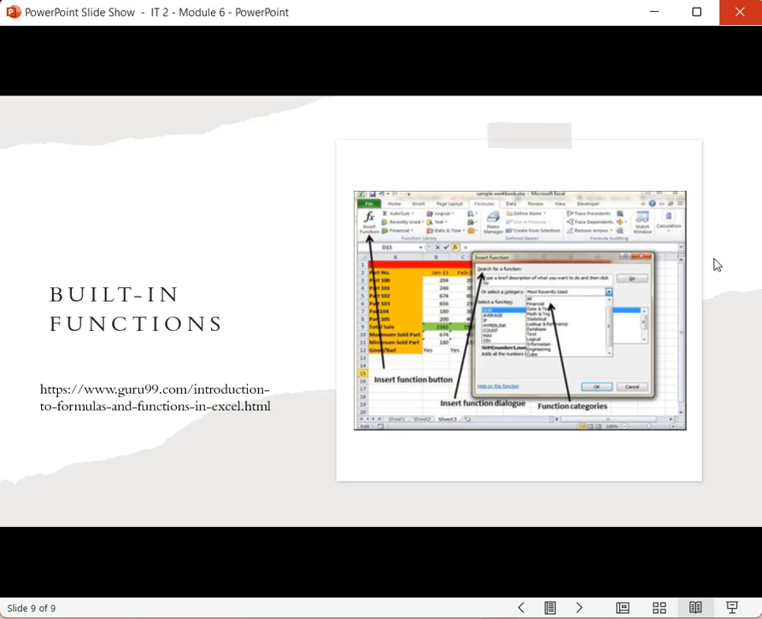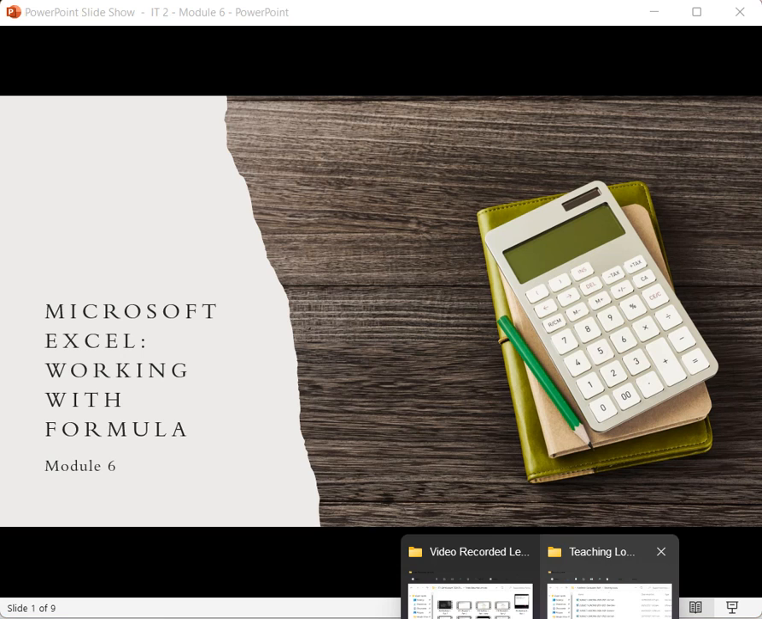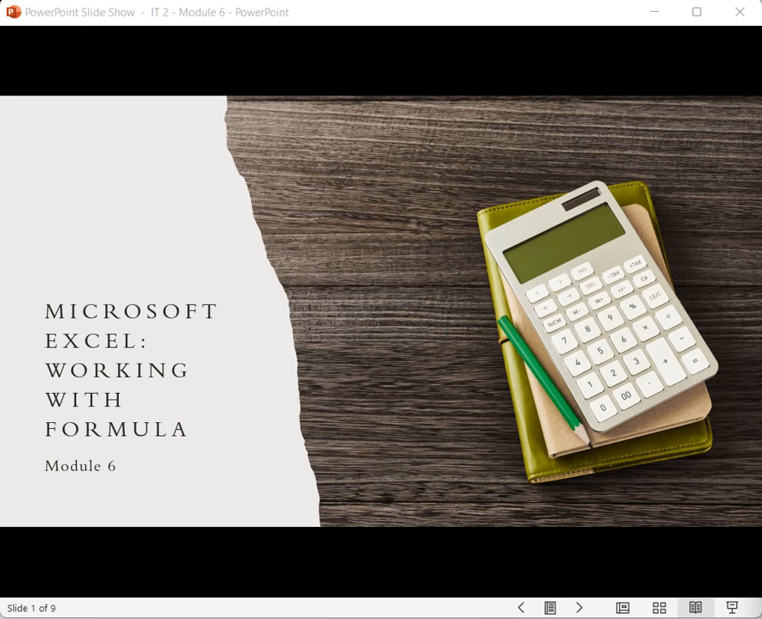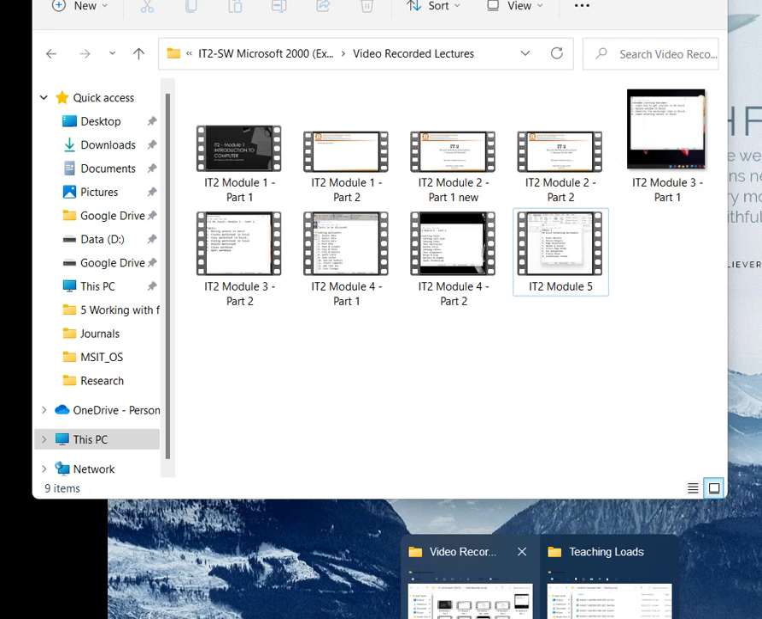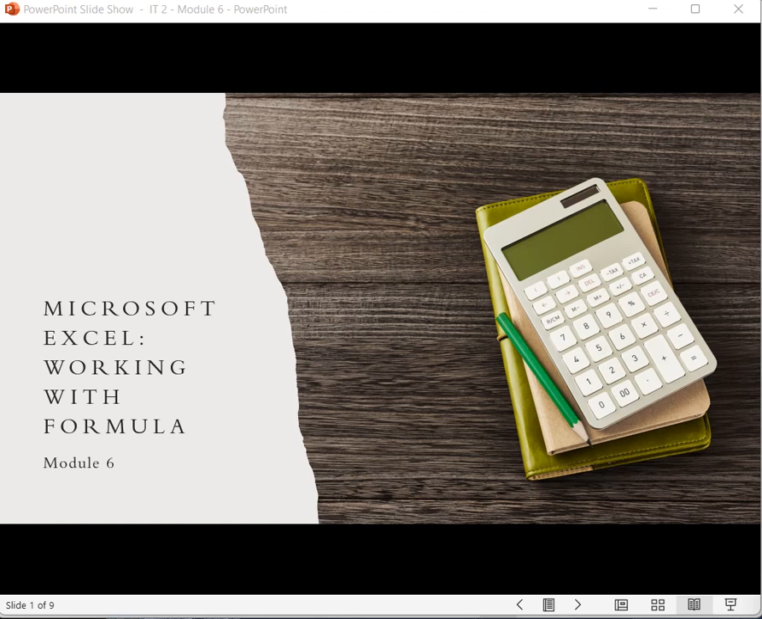All right, so those are the topics that are included in working with formulas. For the next topic that we're going to discuss, that will be on the advanced operation in MS Excel, and that will be on the Module 7 video lecture discussion. Okay, so after Module 7, I will give you the activity and also the examination.